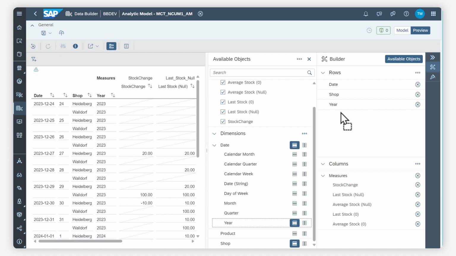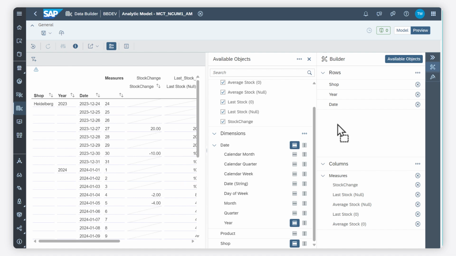As this is an analytical preview, you can navigate through the various dimensions and view the aggregated data. I want the data to show how the stock changes over time in the shops, so I want the dimension date in the rows. I filter the data to show just one of the shops.